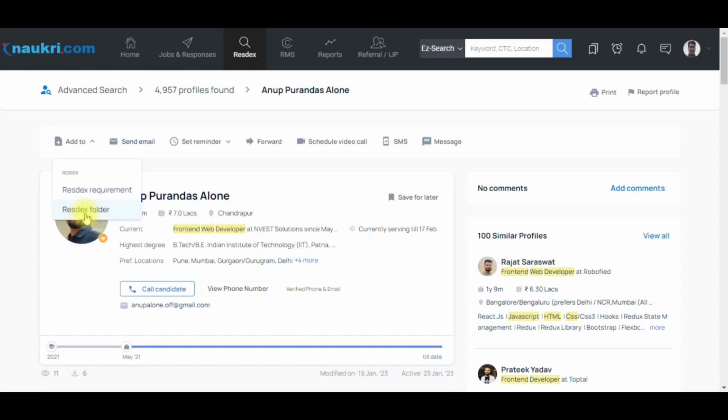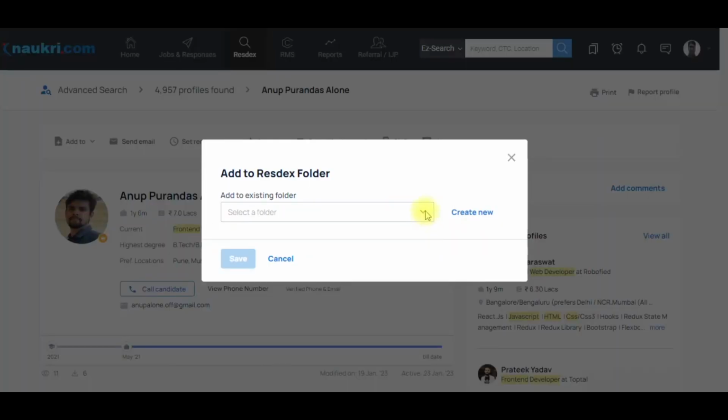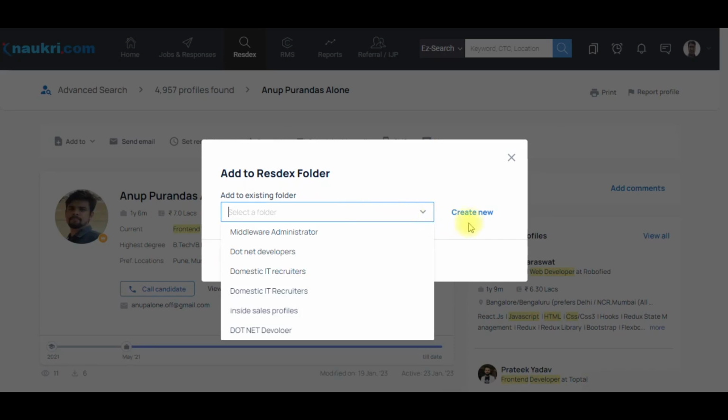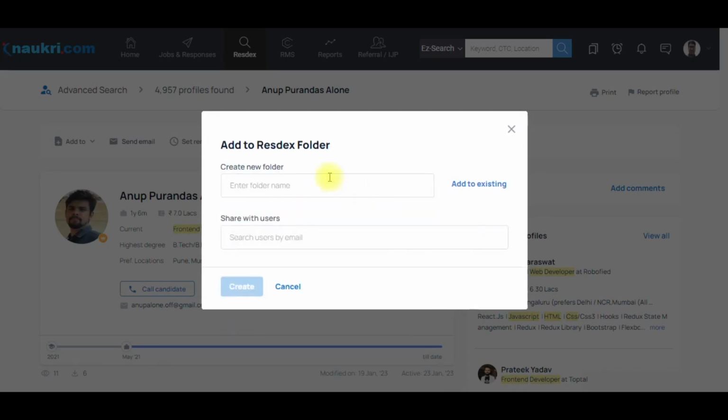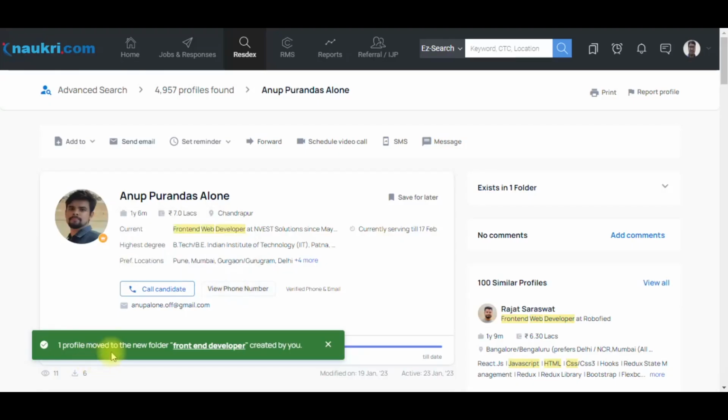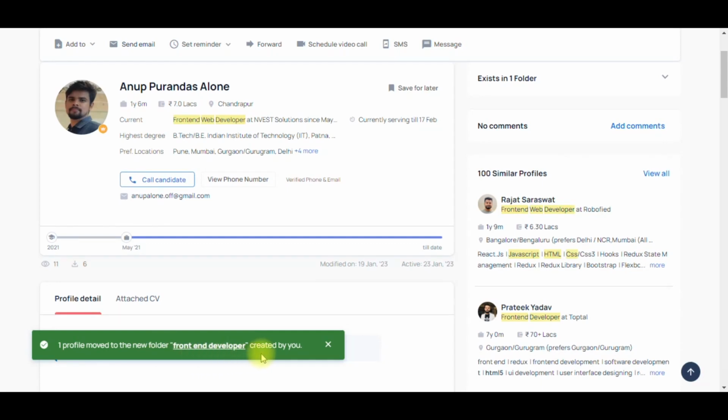Specific folders, you can create the folder name. Again you can start a new folder here, front end developer. If you want to share with any of your colleagues or anyone, you can share that. You can add their email IDs here, and you can create it. So you can see, front end developer created by you. One profile moved to new folder.